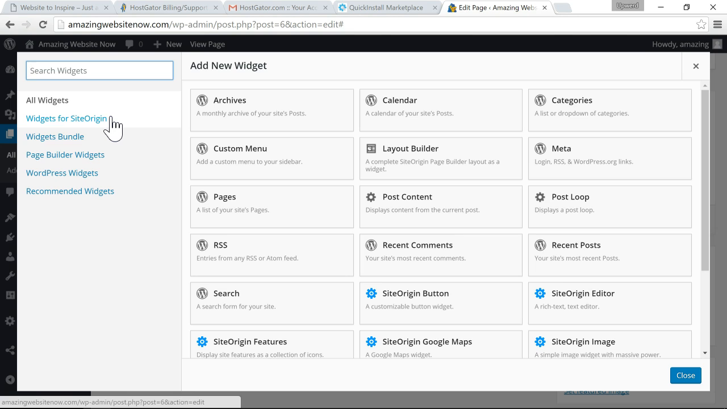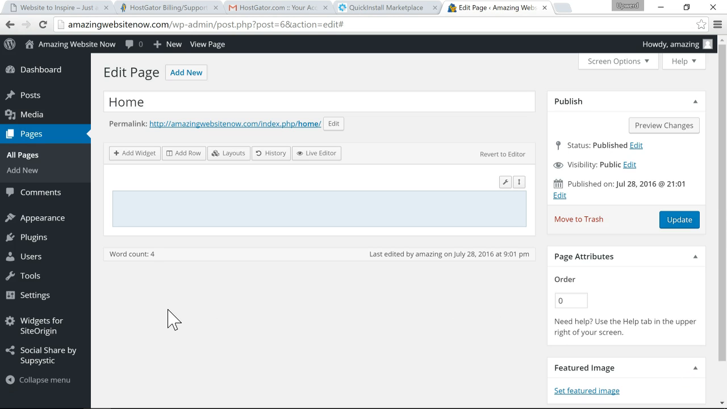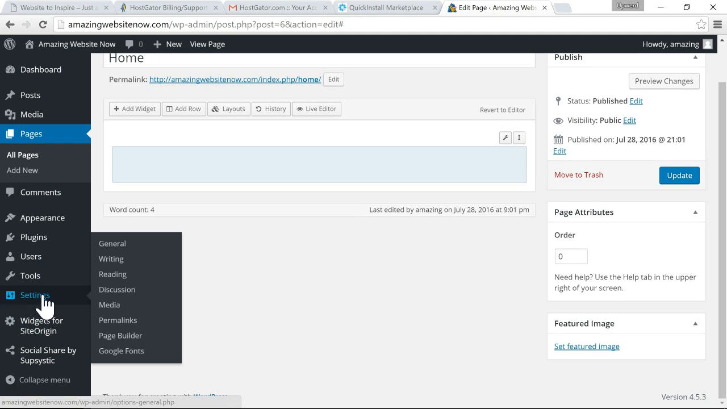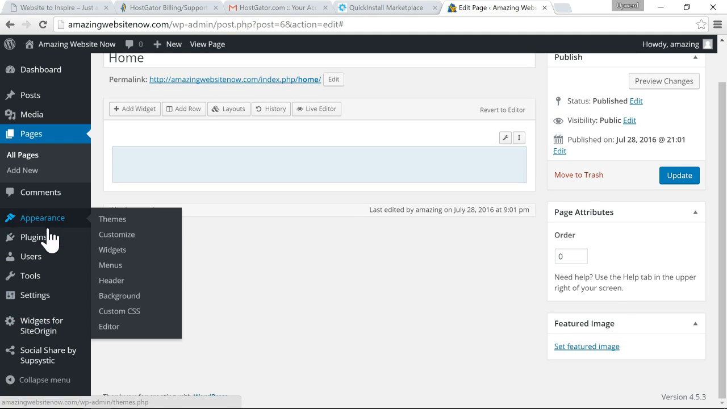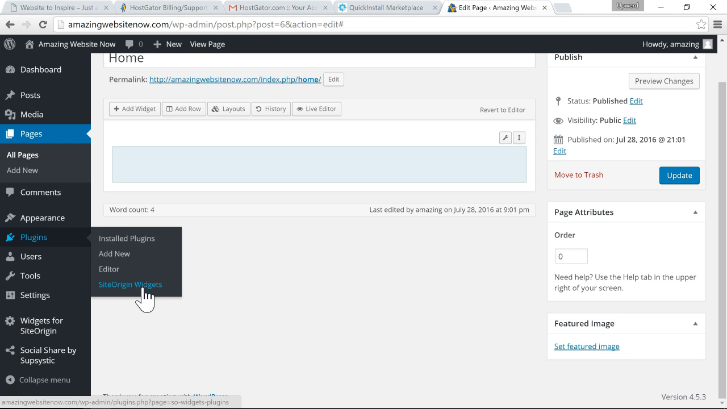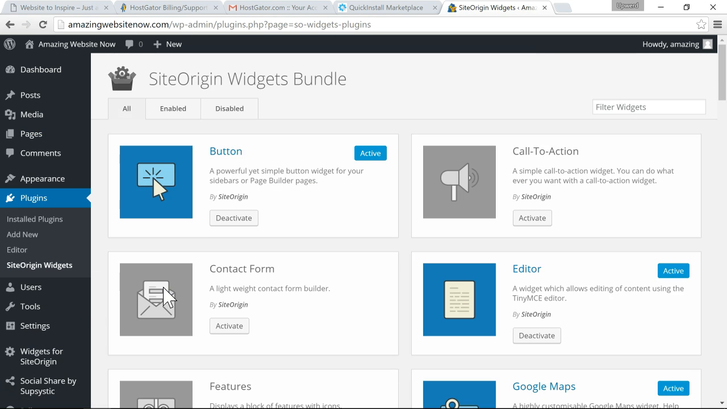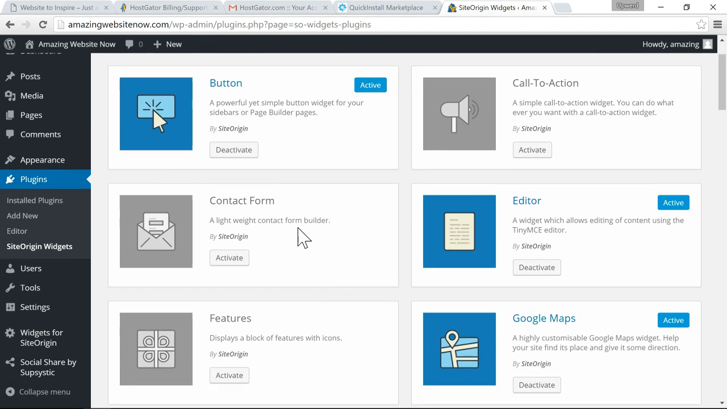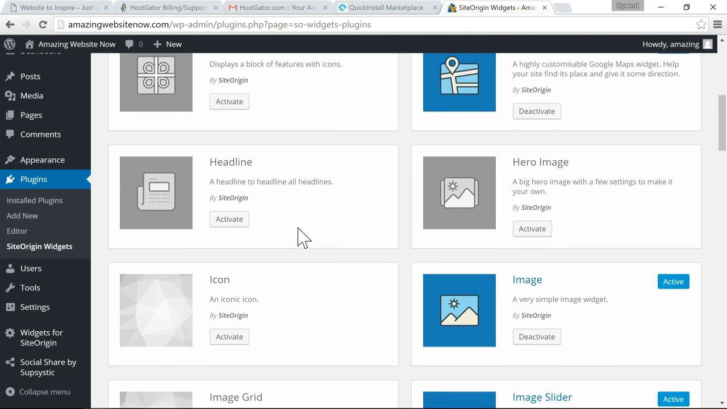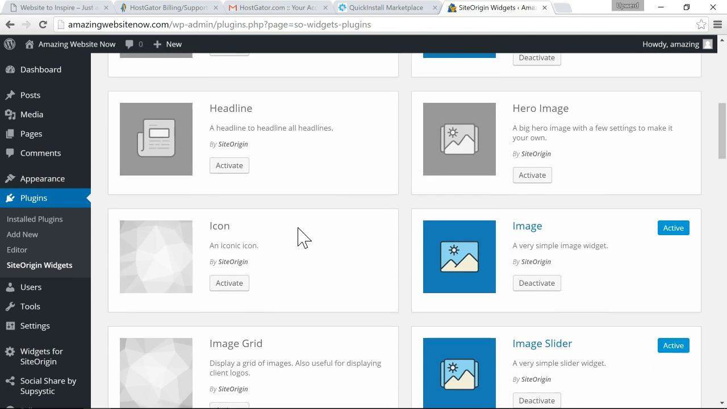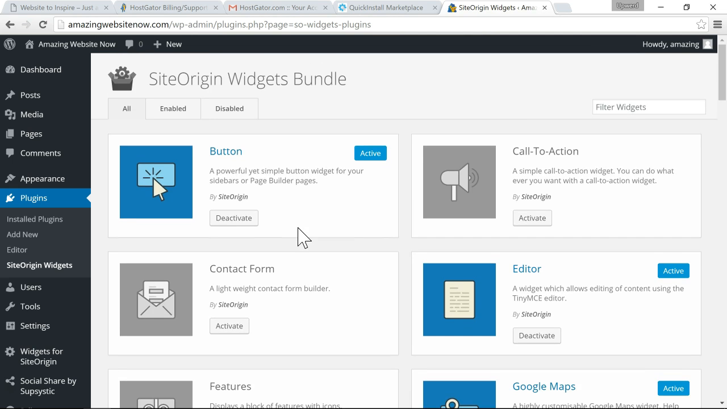So what we need to do is enable the hero widget. To do that, go down here to settings, plugins, and then go to site origin widgets. See that right there on the left side of the plugins. Click on that. Then you'll see these are all of the widgets that you can enable if you want. It's probably best to only enable the ones you need.